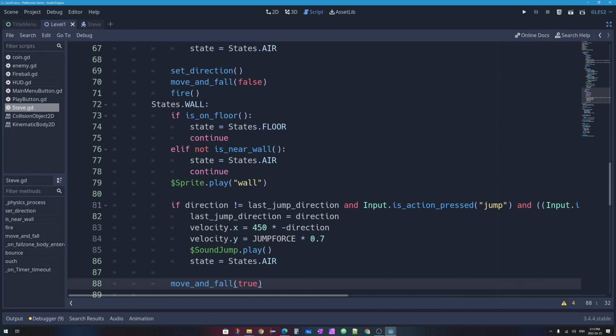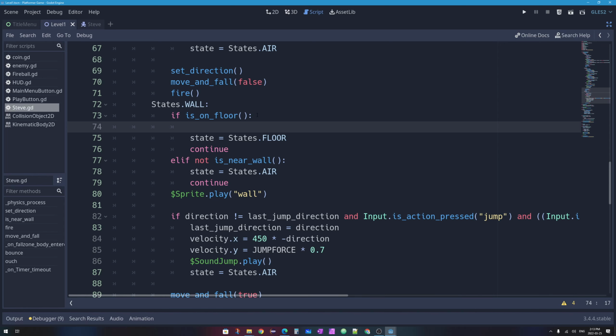In my wall state, when I'm on the wall, if I'm suddenly on the floor, I switch over to my floor state. But when that happens, I'm going to add one more line of code here. I'm going to say last jump direction is going to equal, and I'm going to reset it to 0, so it's not 1 or -1. So it is now reset, and that's a good thing. There's one other place I have to reset this variable to 0 as well. I'm actually going to copy that line of code to make it quicker.